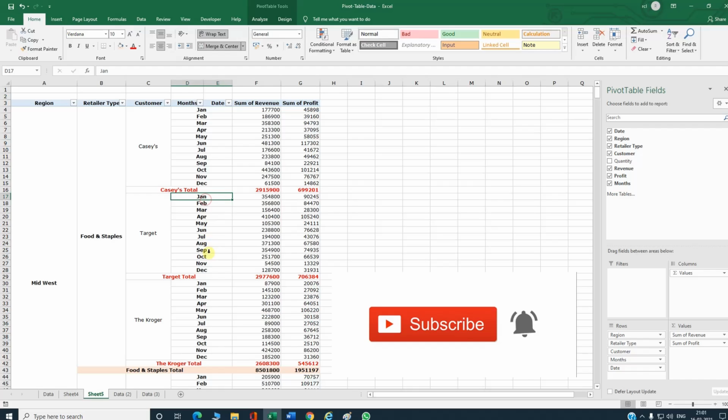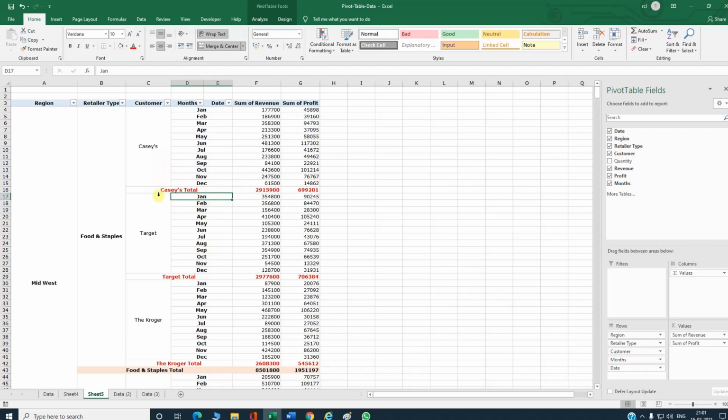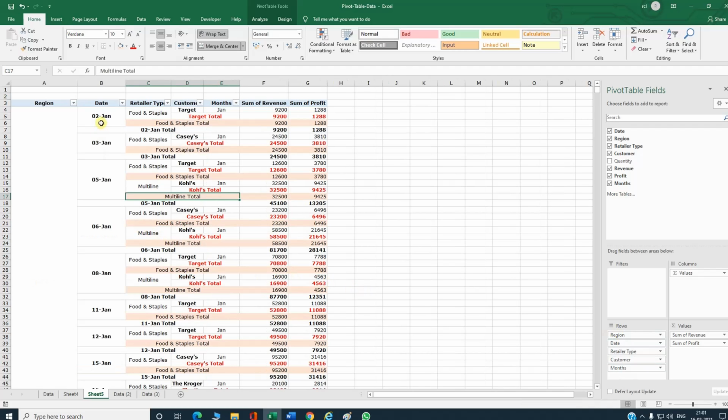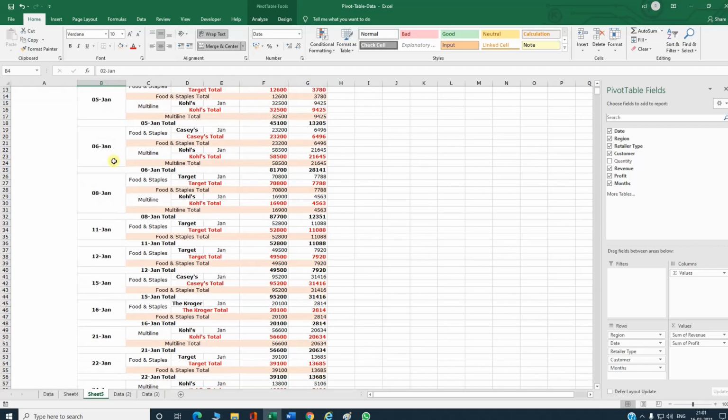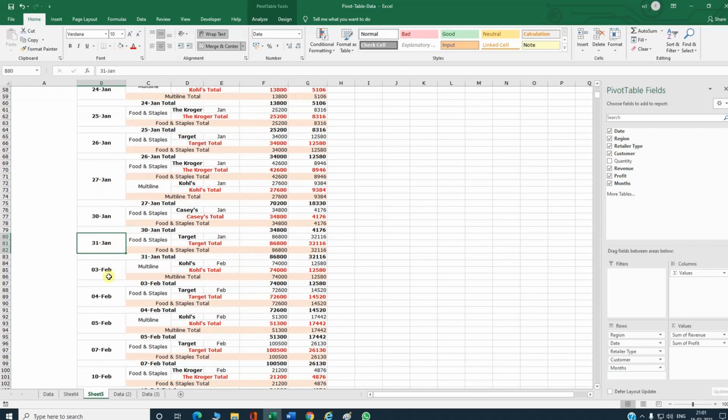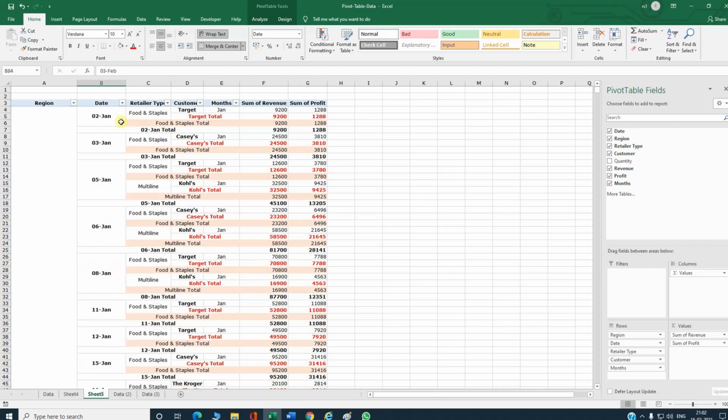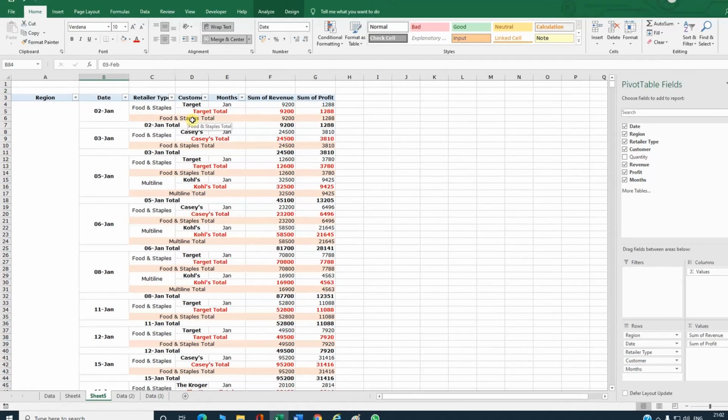Now it is showing the month-wise data, the month-wise data of region, retail type, customer and their values. Do you want the day-wise sales data? You do one thing. Drag the date field to the beginning of the row. Now it is showing the date-wise report from January 2nd to January 31st. Again, February started. Now every day is showing subtotal.